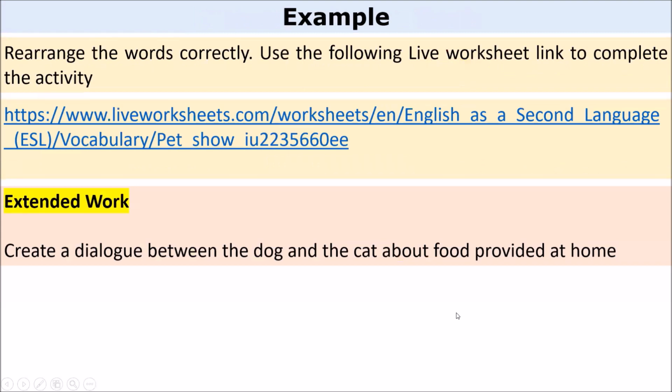Then look at this example also. This is for the assessment evaluation. The first one is for the classroom assessment. Rearrange the words correctly. Use the live worksheet link to complete the activity. Right. Then you want to design the assessment again using an internet-based tool. Live worksheet is one of the good internet-based tools to create this type of activities, right? That I'm going to show here also.